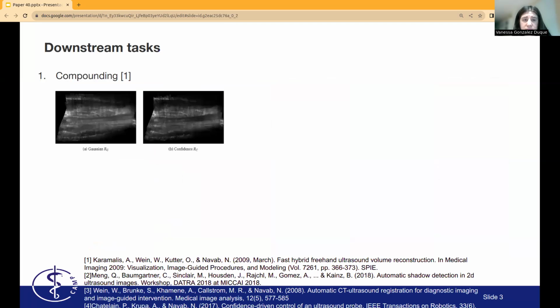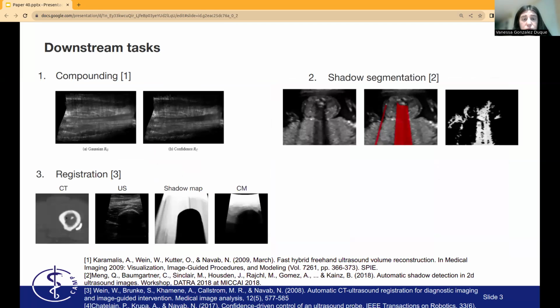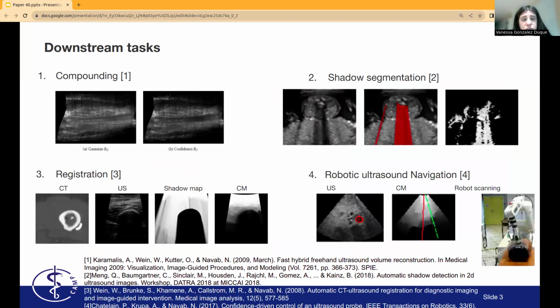Confidence maps have been used before for improving downstream tasks, such as volume compounding from 2D images, shadow segmentation, multimodality registration, and robotic ultrasound navigation. This is why, for us, it is important to improve the confidence map.